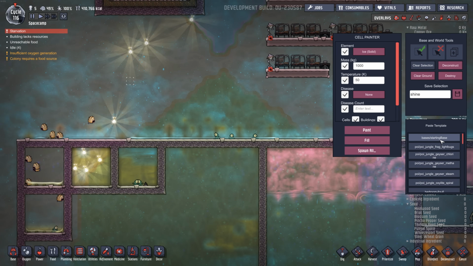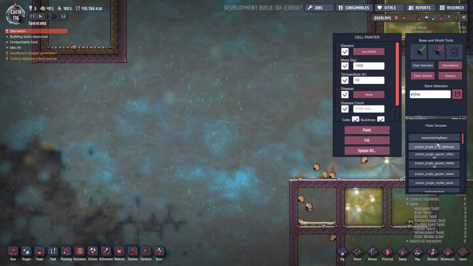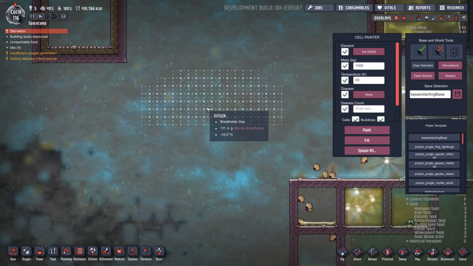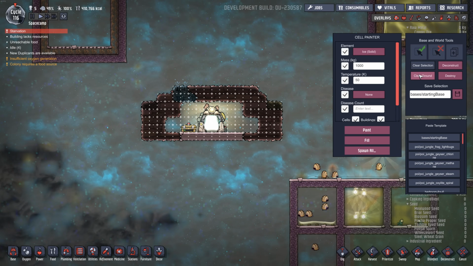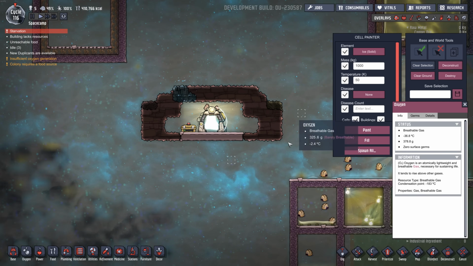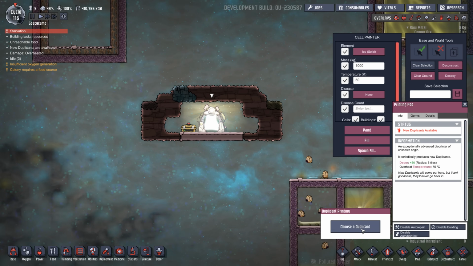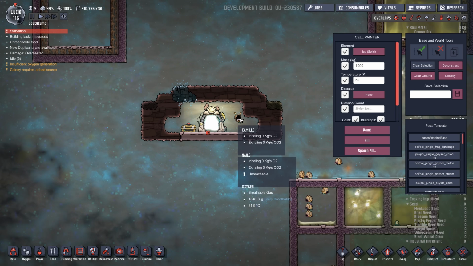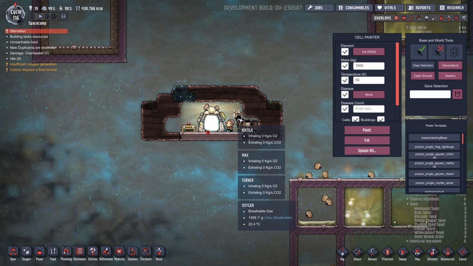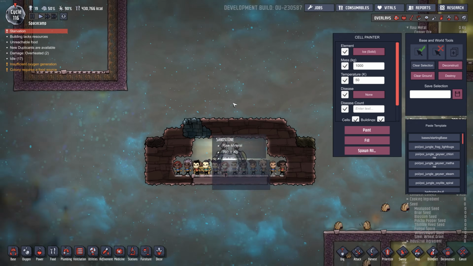There's a bunch of templates that come kind of pre-installed, and I removed a lot of them from my list because I'm not going to use them. But one of the really useful ones is the starting base, which is just the printing pod and a little kind of room around it and some food. You don't need the printing pod because you can just do Control F2 to make dupes. But if you want to simulate a more real life situation, you can do it that way.